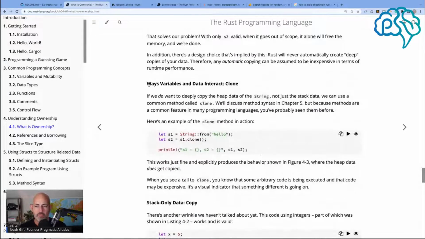And the way the variables and data interact is through clone. And so we could go through here and we could clone some stuff. If you do want a deep copy, you can do clone, and then the other one still exists and the new one exists.